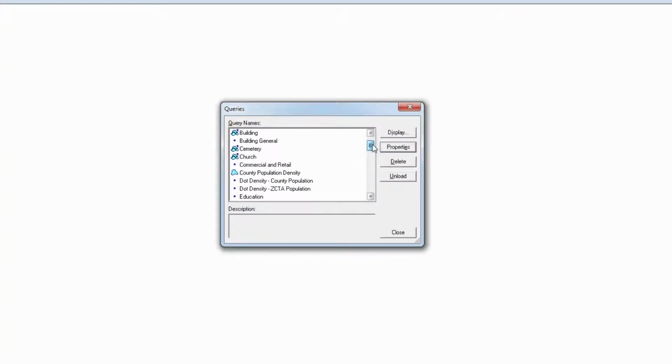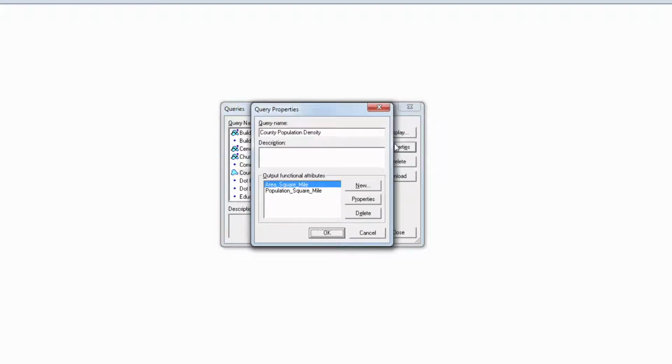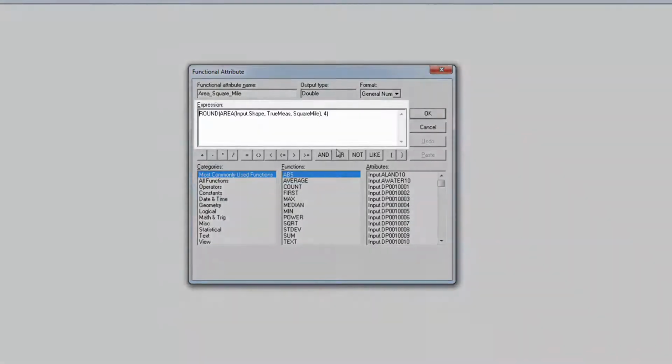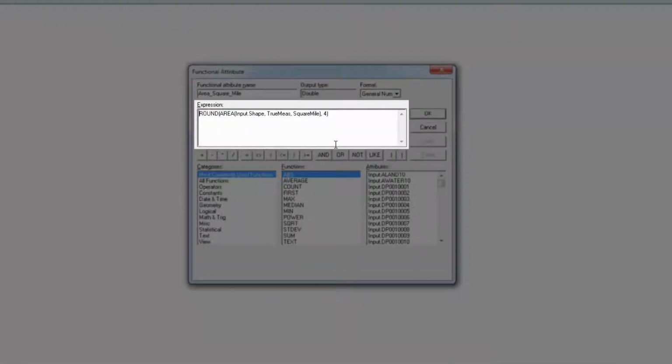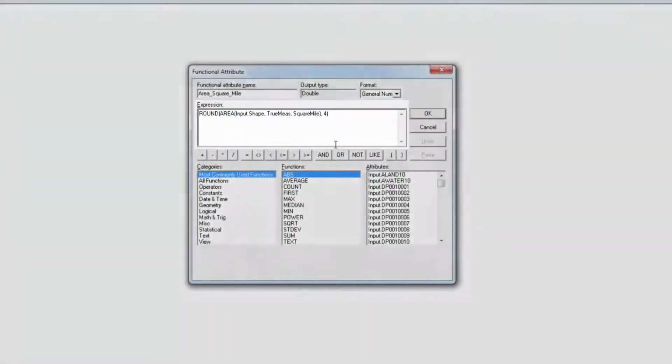In the Queries dialog, select County Population Density and click Properties. This query was generated from the county_2010 census_DP1 feature class using the functional attributes command and has 2 output functional attributes defined, area square mile and population square mile. Select area square mile and click Properties. Here we can see that it is calculating the area in square miles for the input geometry.